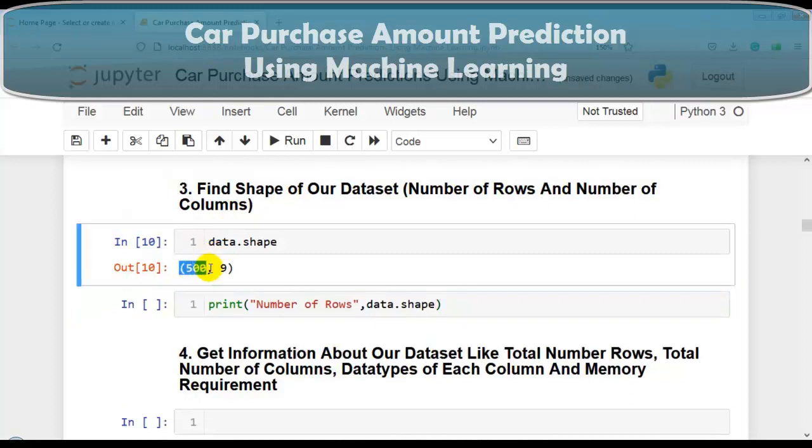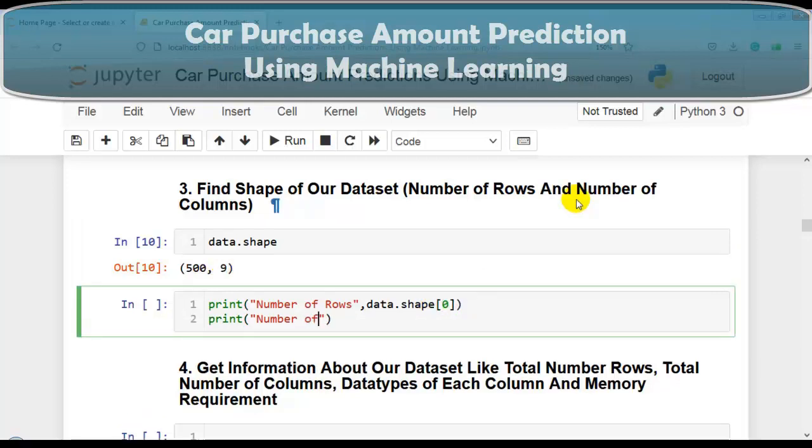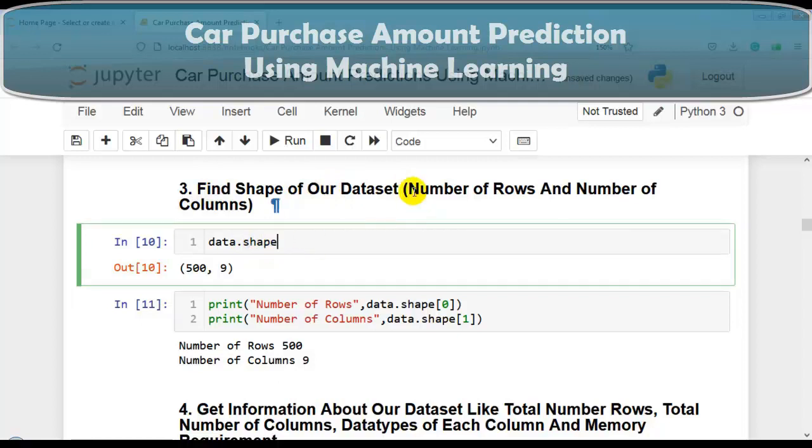As you can see over here, here output is Python tuple. This is at index 0 and this is at index 1. So here index 0 and print number of columns, data dot shape 1. Let me execute this cell. So in our dataset, total we are having this many rows, and in our dataset we are having this many columns that you can see over here. So this way we can find shape of our dataset using shape attribute of pandas data frame, means number of rows and number of columns available in our dataset that you can see over here.